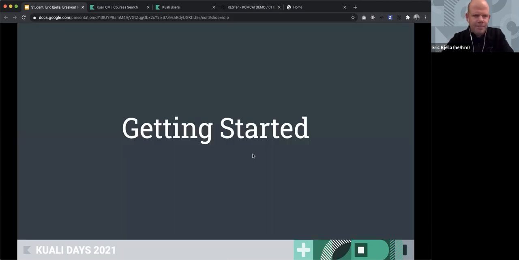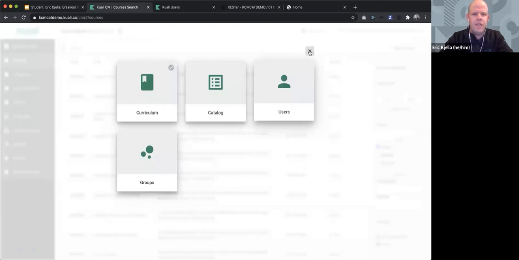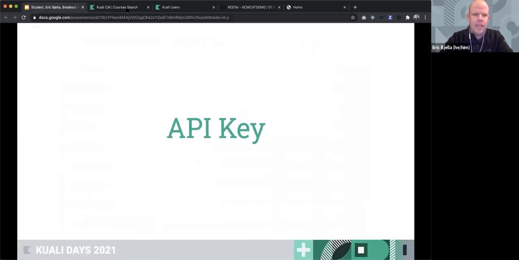Get started here. So the first thing that we're going to need is our instance of Koali Curriculum Management. This could be your own instance, or a sandbox instance that you're using, for example, at your campus. I'm using this particular instance that I was just demoing in the last one. And then you're also going to need an API key.